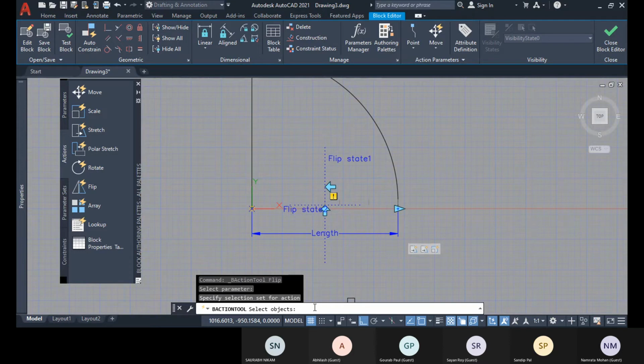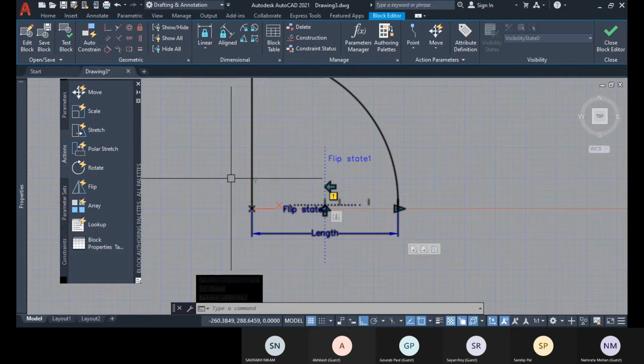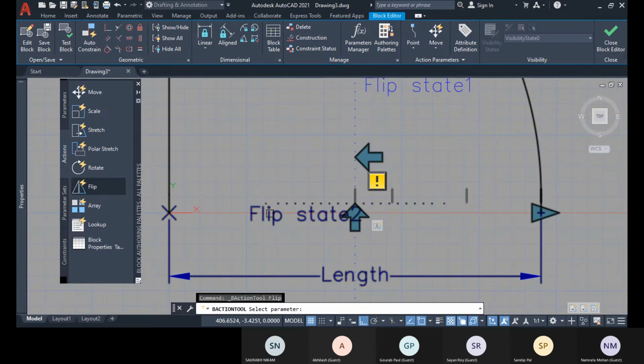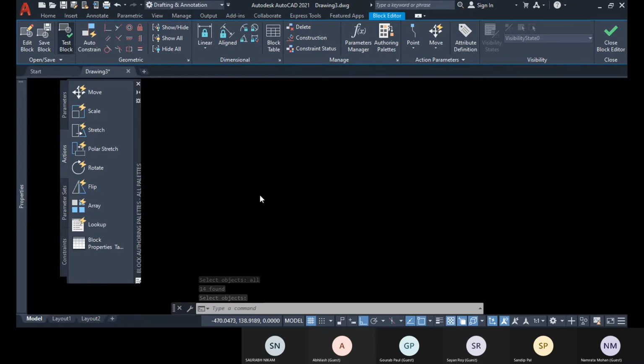So here you go with all, so type all and enter. So all the objects are selected and you press enter. Okay, so one flip parameter is specified, and then you go for another. Okay, so this is the parameter, and then you select objects with all, enter, and then enter. Okay, now these two have been assigned with this action, and you go to test block.